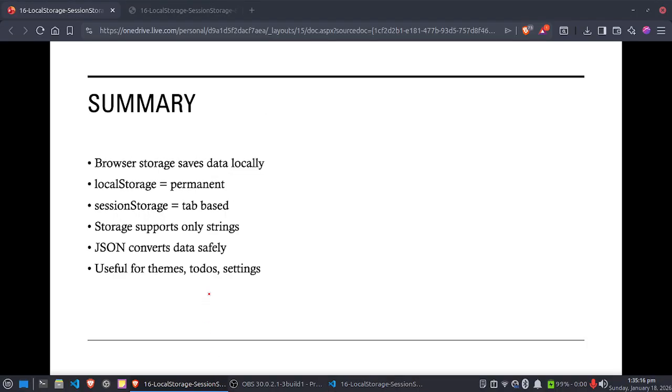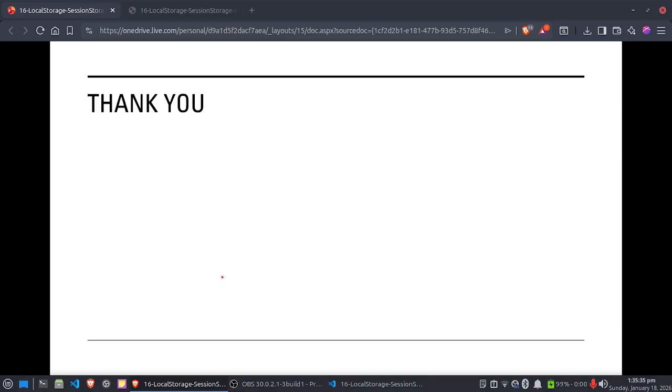And let's quickly revise. Browser storage saves the data locally, local storage is permanent, and session storage is temporary, tab based actually. Storage supports only strings, and JSON helps store the data object safely, and it is used in themes, todos, settings. So that is for this video. If you understand this topic, you are one step closer to building a real web application.